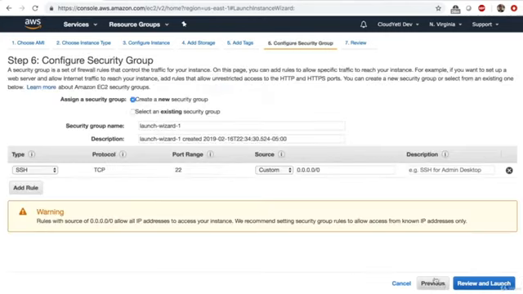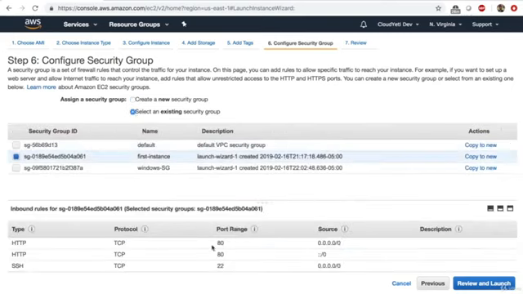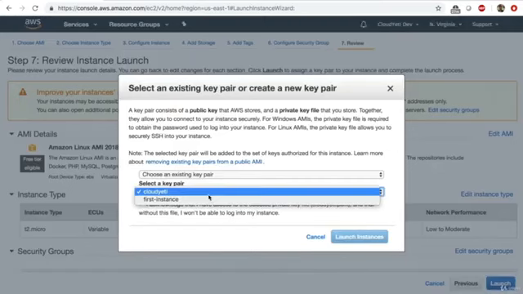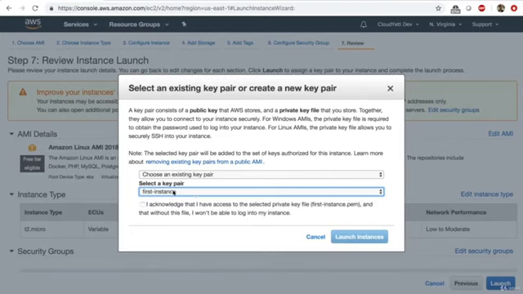So next, configure security groups. We did create a security group in lab 1 that has port 80 and 22 open. We can choose this, stick with this, or if you want you can create a new security group just like we did in lab 1. I'm going to stick with the first instance security group that we created in lab 1. Click on review and launch. At this point I'm going to click launch and select the SSH key that I generated in the first lab. Click on acknowledge and launch instance.